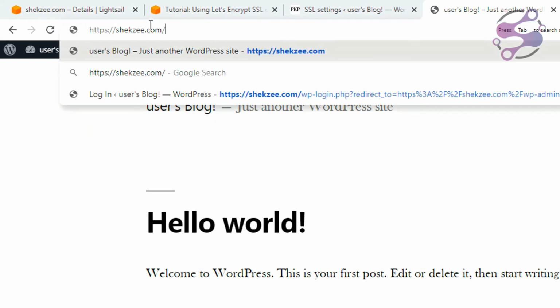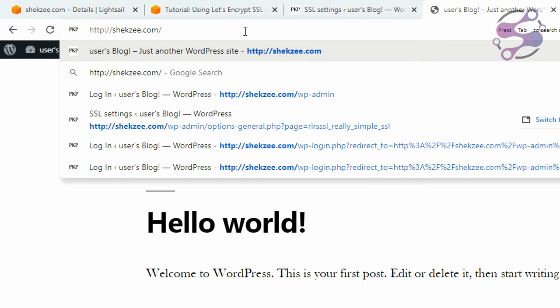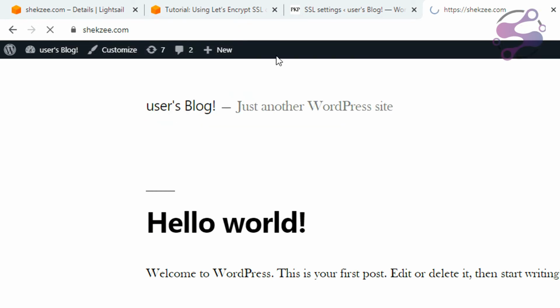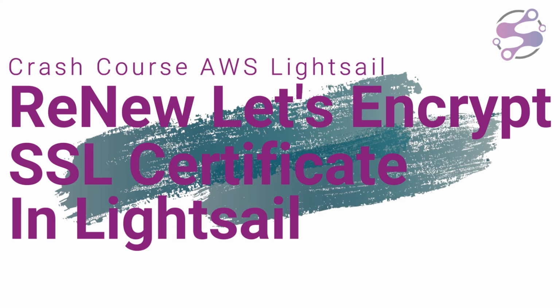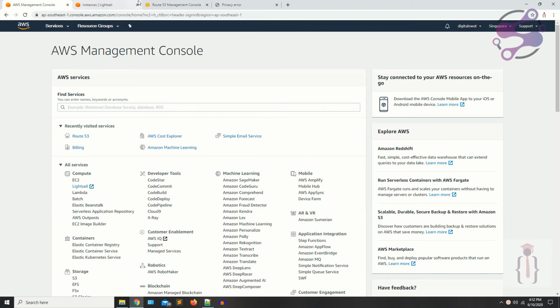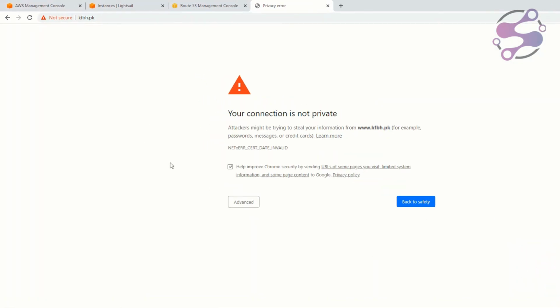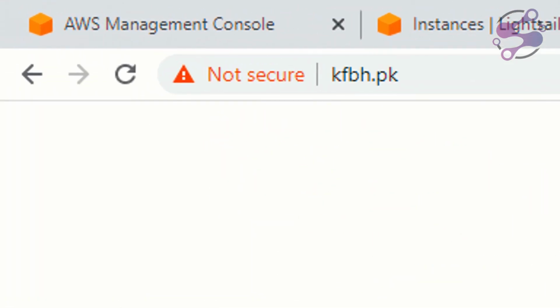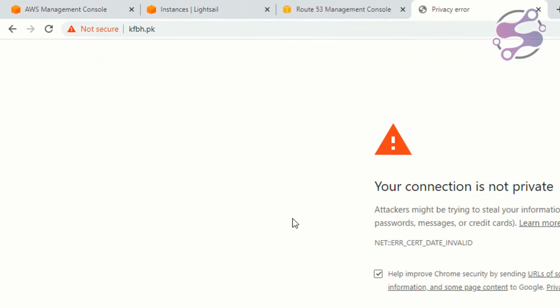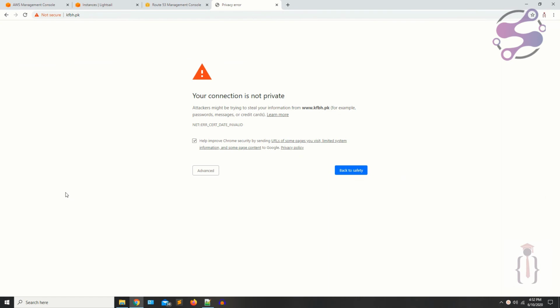If you copy this bad boy, paste this bad boy, remove S from the website and hit the enter button. So now as you can see, it's redirecting from HTTP to HTTPS. So as you can see, this is the website. We have successfully installed the SSL certificate, but after 3 months, as you can see, it's giving us the error.